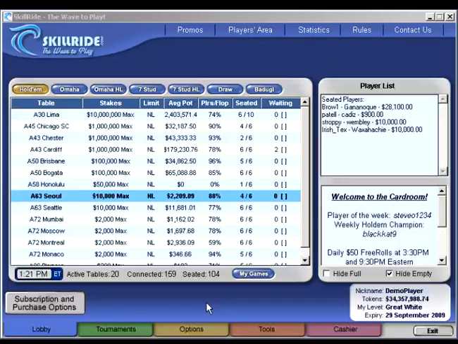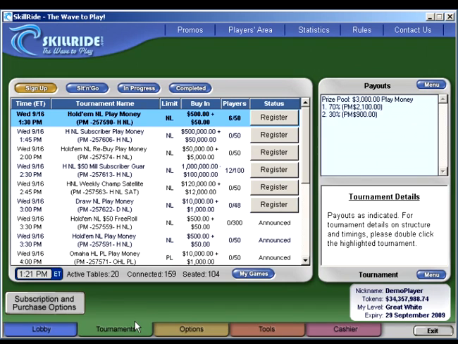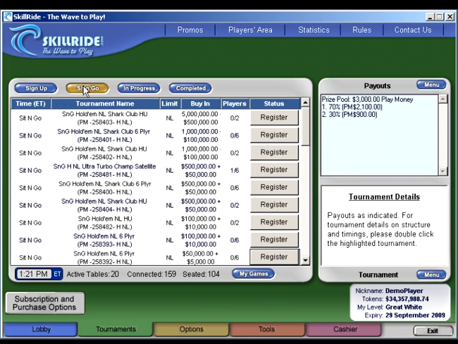SkillRide offers a full selection of tournaments in addition to the table games. To sign up for a tournament, simply click on the Tournaments tab. Tournaments are divided into scheduled tournaments, which start at a specified time, or sit-and-go tournaments, which start when a threshold number of players is achieved.